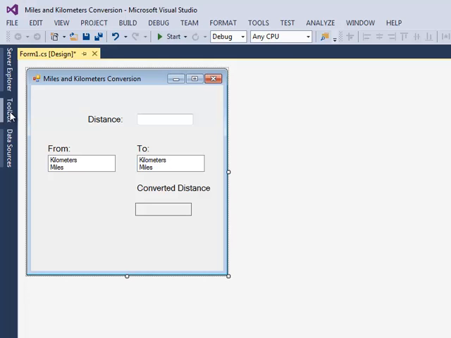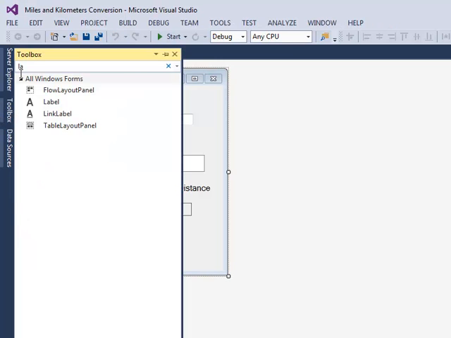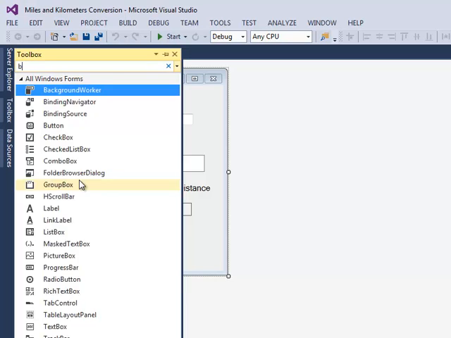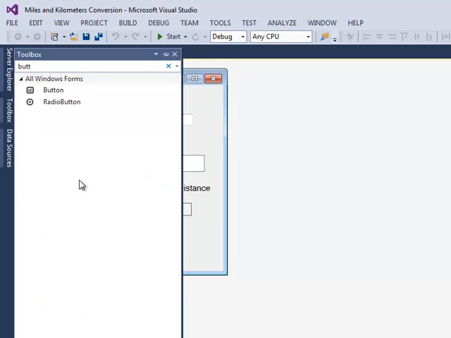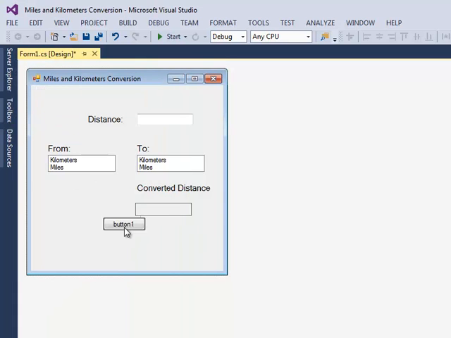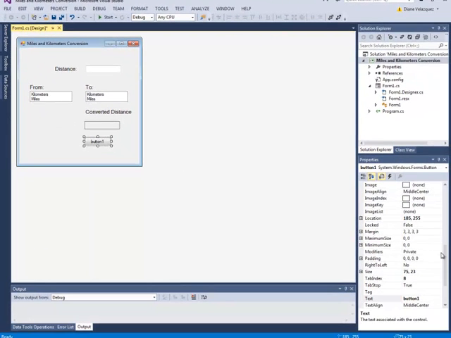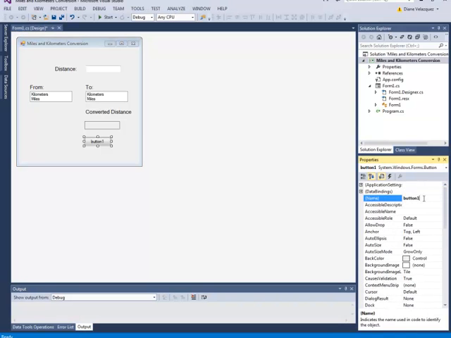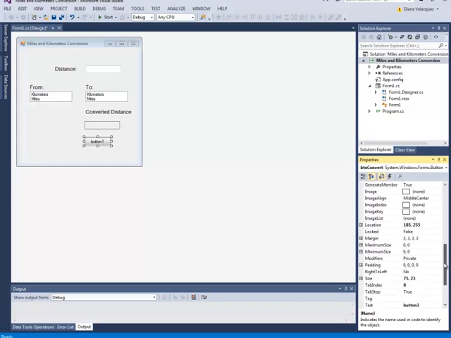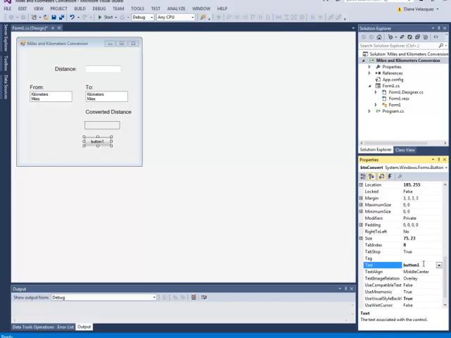Okay, I'm going to add my convert button. I'm going to rename this button. I'm going to call it btnConvert. I'm going to change the text of the button to Convert. So in the next video, I will show you the code for the convert button.